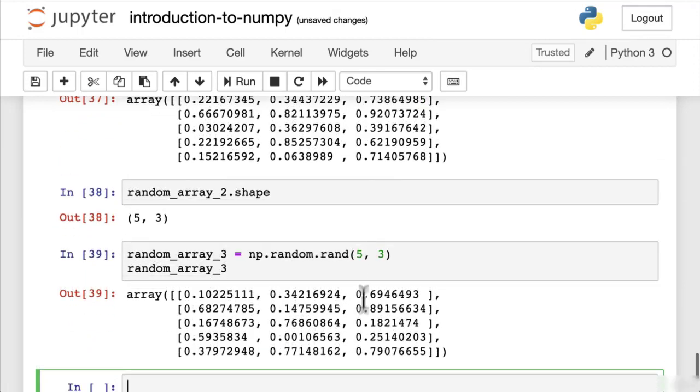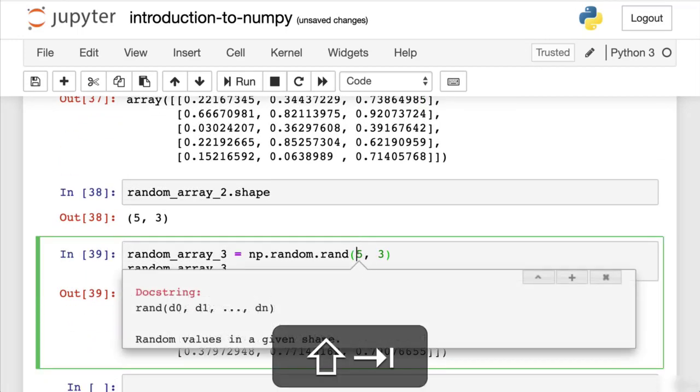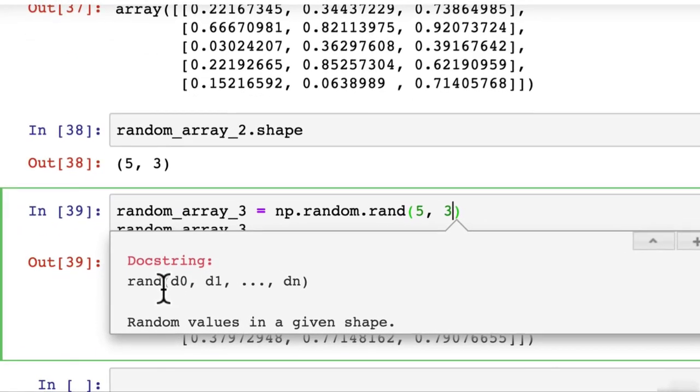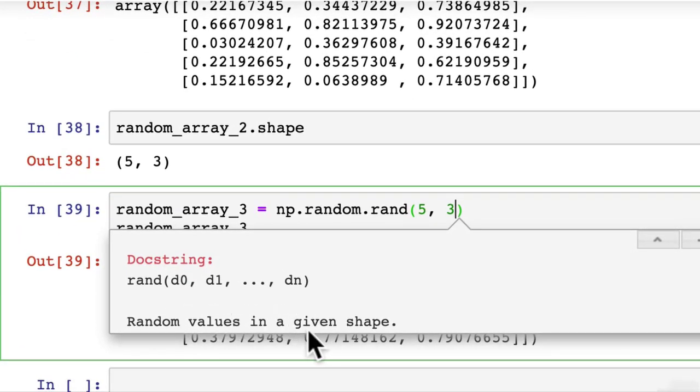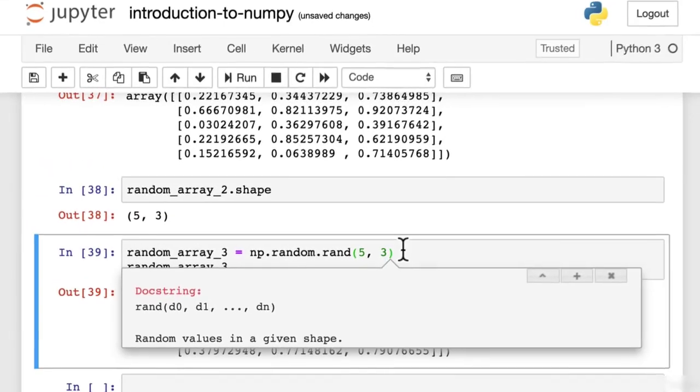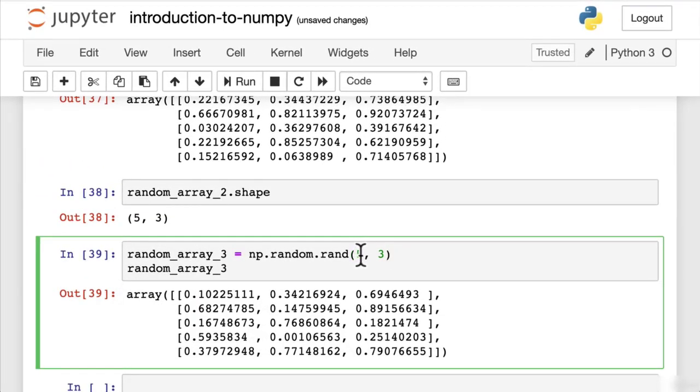Random. We go Shift Tab. We can see what the docstring says here: return values in a given shape. So that's what I've done. Passed D0 and D1, so dimension 0 is 5 and dimension 1 is 3. Remember, it always goes dimension 0, dimension 1.